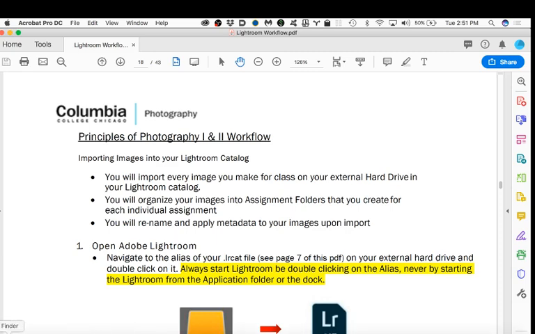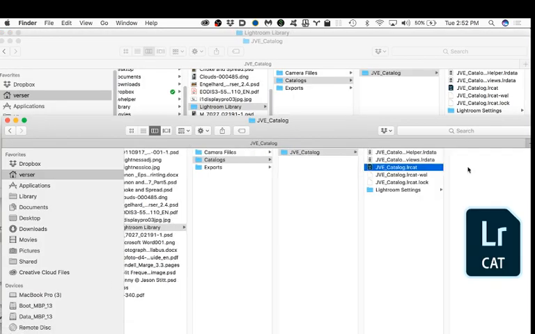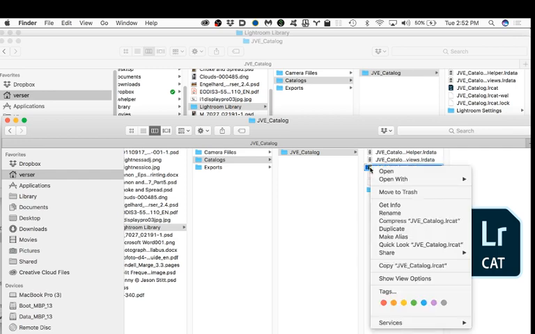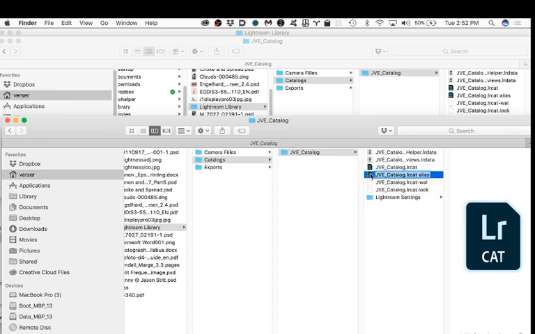So again, on this little guy right here, if you have a 2-button mouse or you know how to do a 2-button swipe, go ahead and do that. If you don't know how to do that, hold down your Control key and click, and you'll get a drop-down menu. You can say right here to make alias, and then drag that alias onto your desktop.